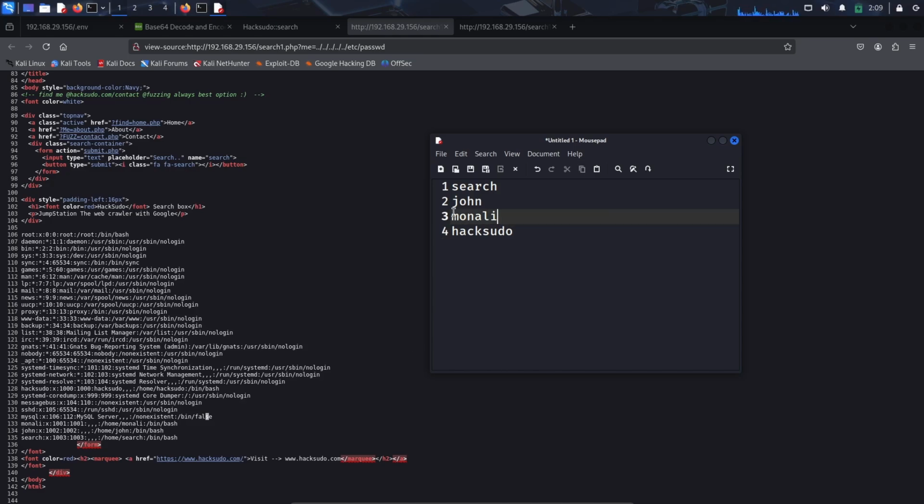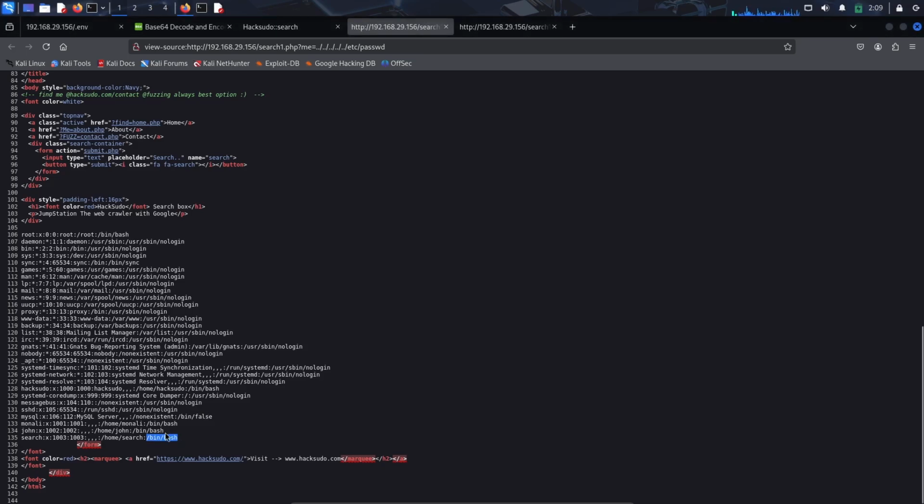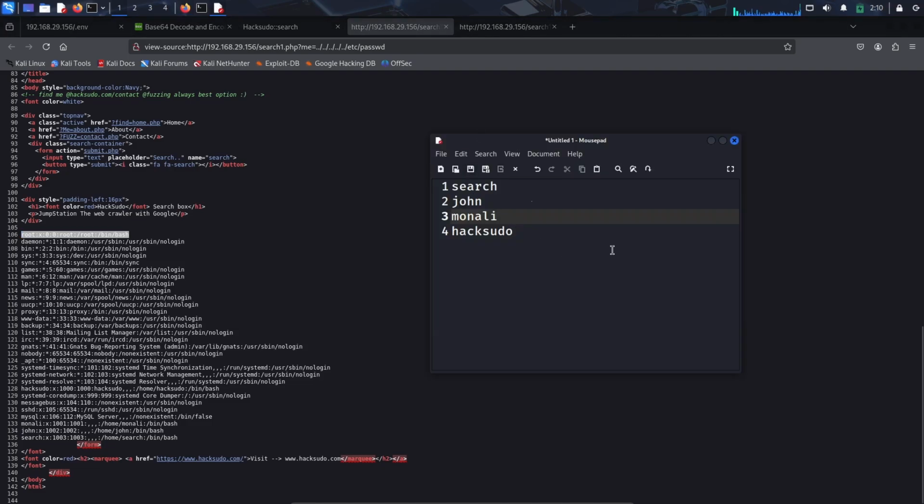So how to find if it is a user? Usually at the end of the user entry there will be slash bin bash. So we can see the bin bash, not bin false. These are the three bin bash, which are the users, and we also find a user which is hacksudo, which is a bin bash. Other than that, we do not find a bin bash. We only have a root user, which is bin bash. You can also add root.